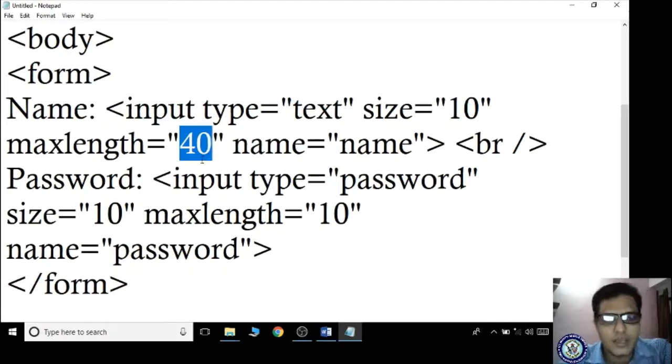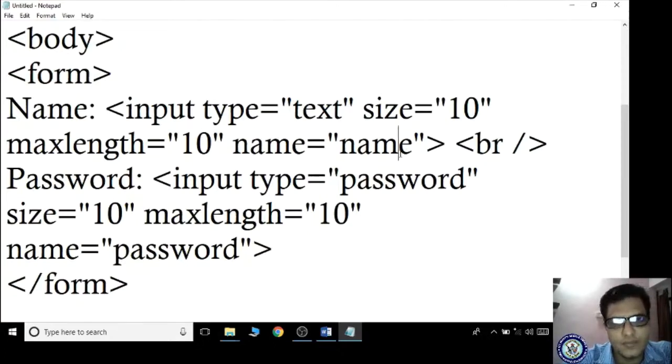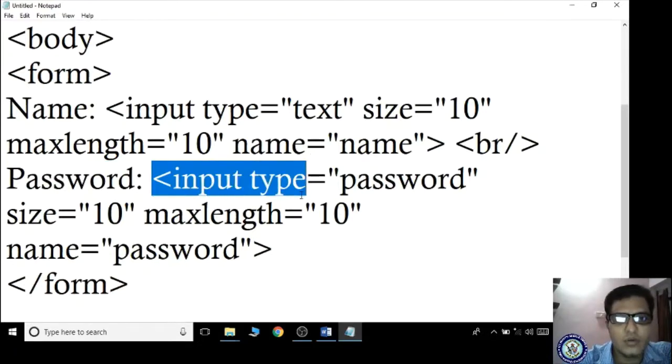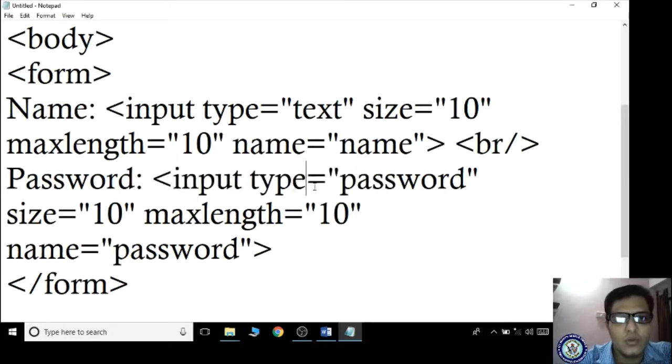Let me make it 10. Okay, if it exceeds 10, what will it do? And I'm giving the name of this text box as name. Afterwards I'm giving the break tag, and control will come to the next line. I'm taking the label as password. In front of the password I want to get one text box. By using the input tag only we can place it.